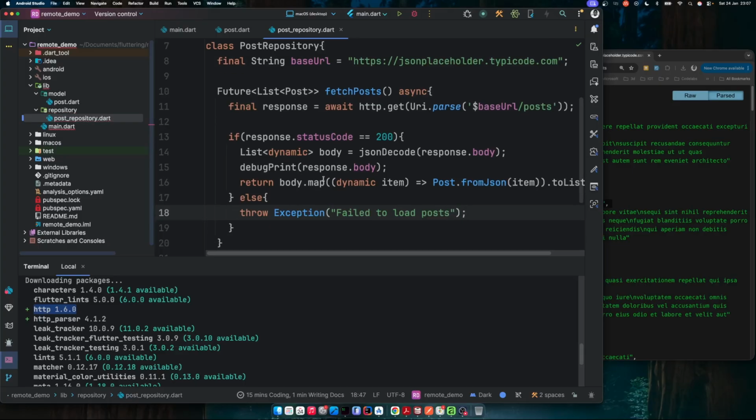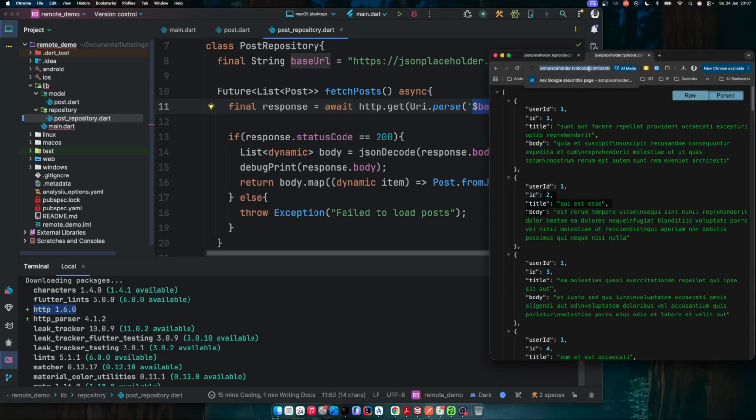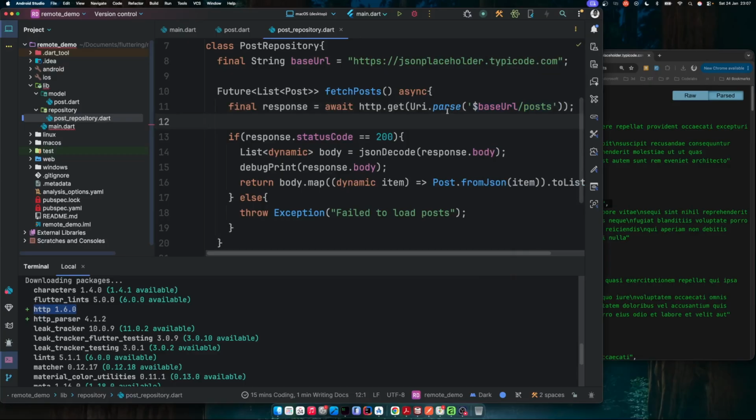So with that, we've completed our fetch post method. The first thing we do is make a get request to our endpoint, which is the same link we have here. Once we make the request, we get a response back, which we store in this particular variable, and the response comes with a couple of properties like status code, body, headers, and so on.